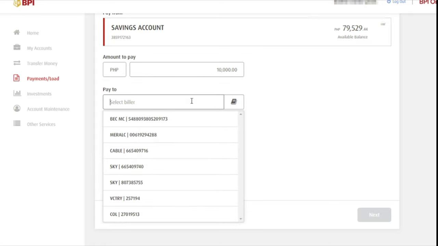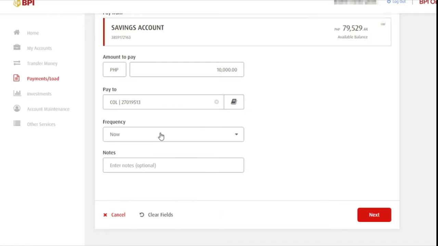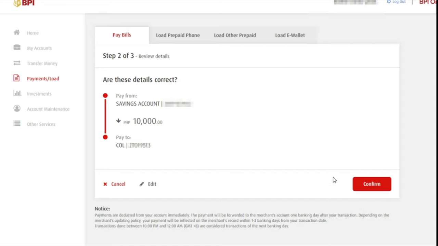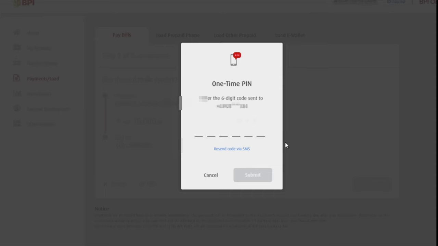Then once you've decided on the amount, you will be prompted to select a biller and just look for COL. Okay, nakikita mo yan sa pinakababa. And then select that. Now the frequency should be now, or if you have a selected frequency to fund your account, then be it. Okay, it's up to you, it's to your liking. Then hit next, and it's going to ask you if these details are correct, and if they are, then hit confirm. And for the purposes of this video, we will not hit confirm.